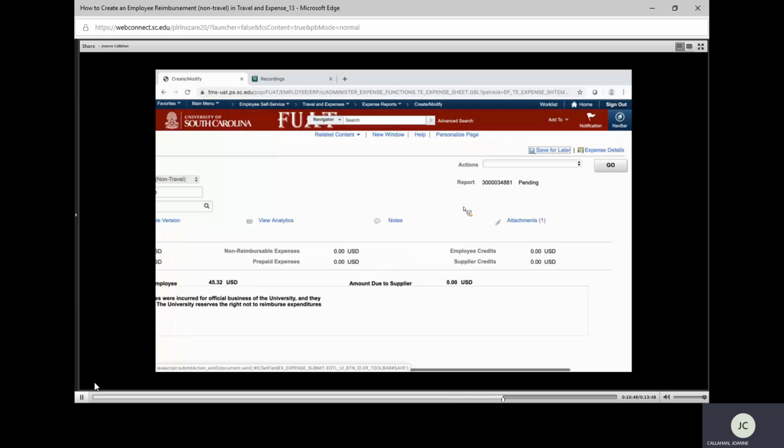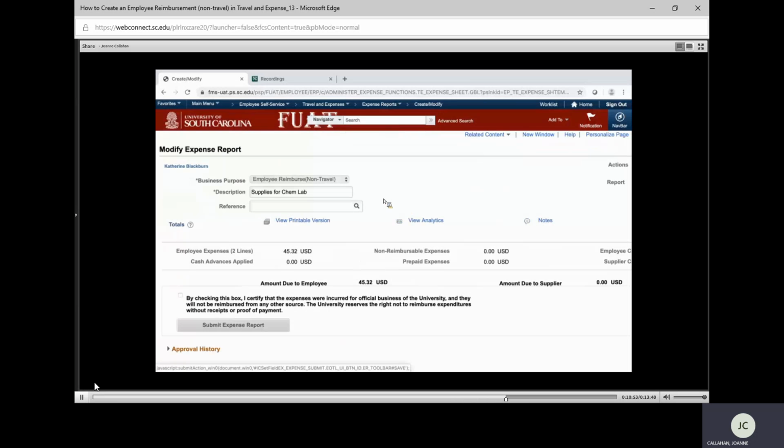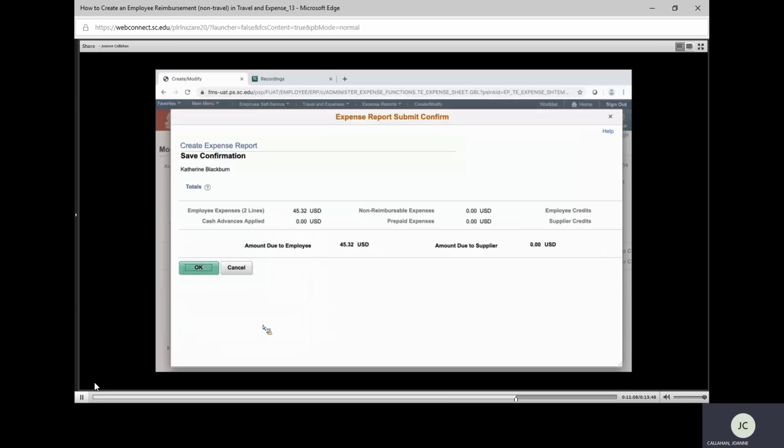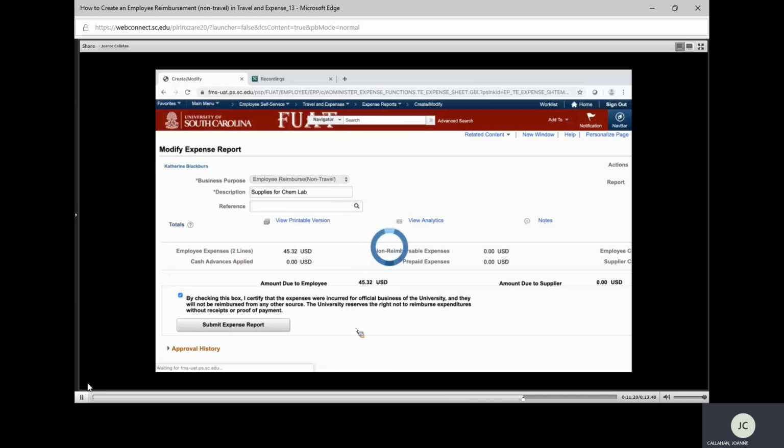Okay, so on this page, you can see that the description is showing that you have 2 expense lines. So just review the information, make sure everything looks good. And we're going to check this box to certify that the expenses were incurred for official business of the university. And then we're going to click the Submit Expense Report button. Once again, before you confirm, review all the information, make sure that you don't have any errors and that it's all correct. So everything looks good for me. I'm going to click OK.